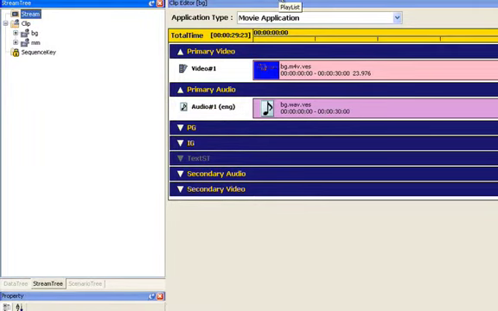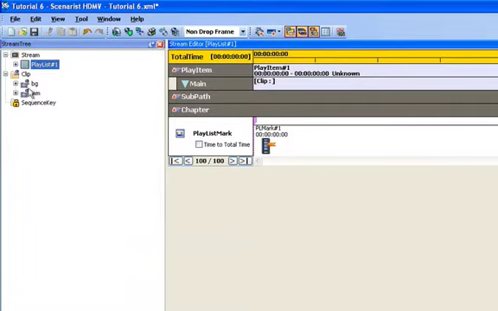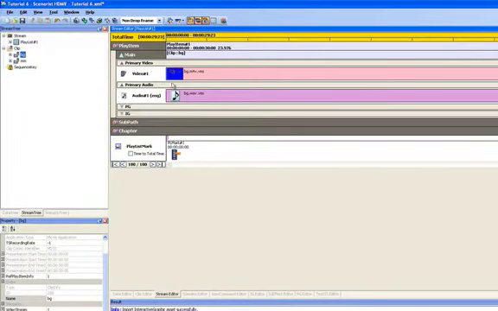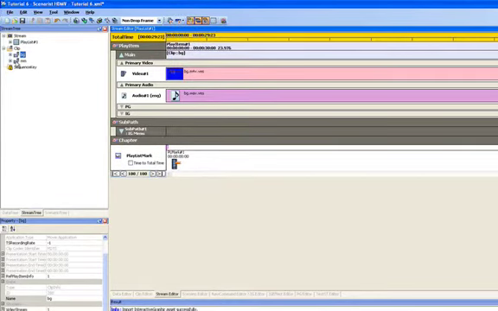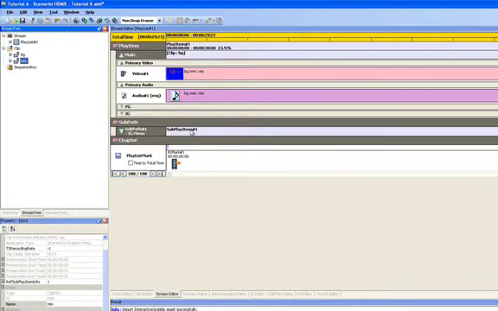So now we're going to make a new playlist, and in our playlist we're now going to drop our background video. We're going to hit OK here. If we drop this down, you can see we have our background video and audio. And then we're going to make a new subpath, and it's going to be an interactive graphics menu. And we are now going to drop our clip onto there.